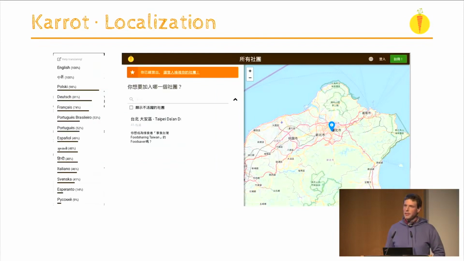Another thing that's quite nice right now, we added thorough translation support, so that groups can use Carrot in their own language and time zone. Our users already translated into 11 languages, and most with good coverage. And in the right picture you can see the nice Carrot instance for the Taiwanese food sharing group.